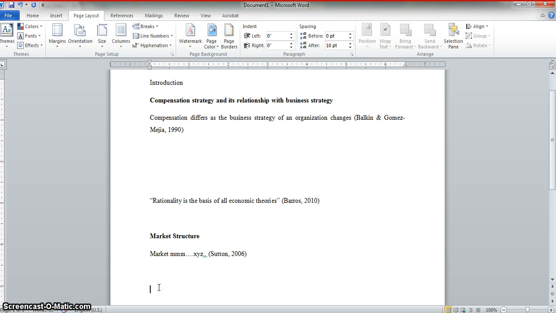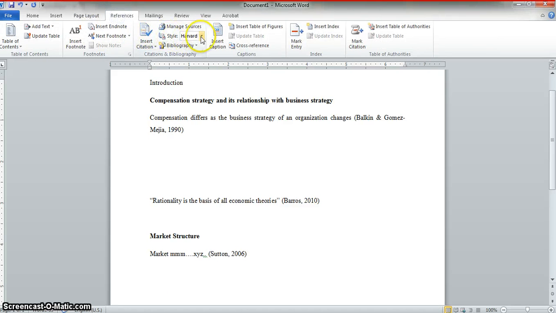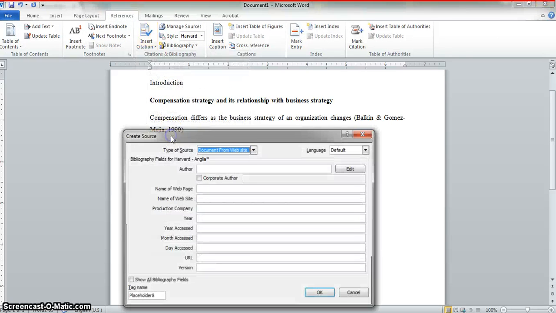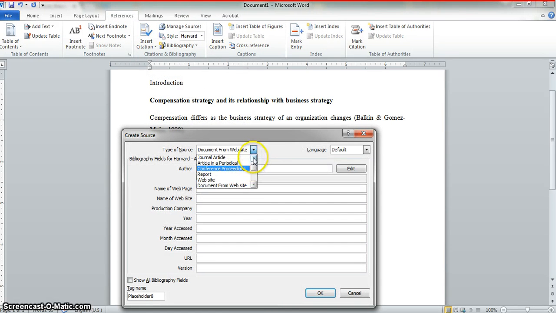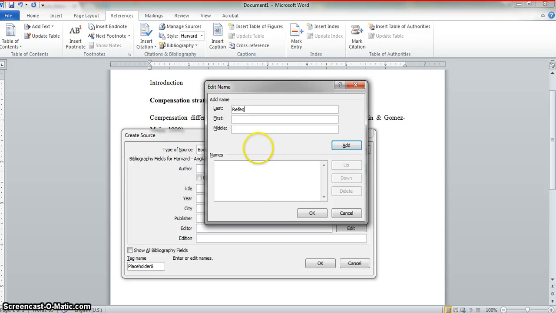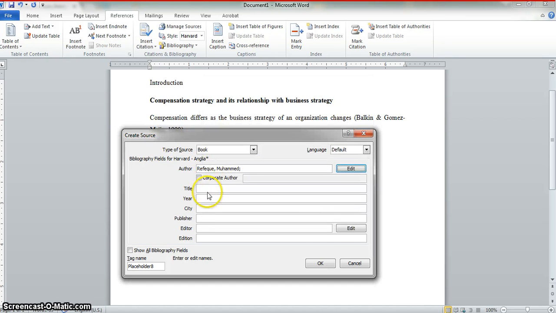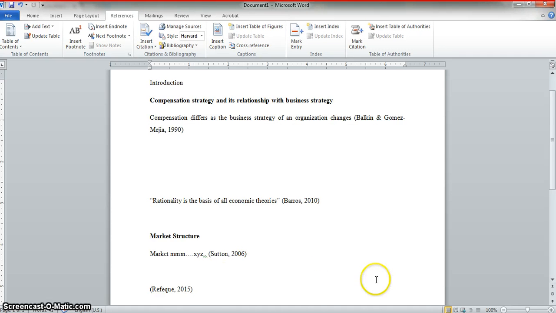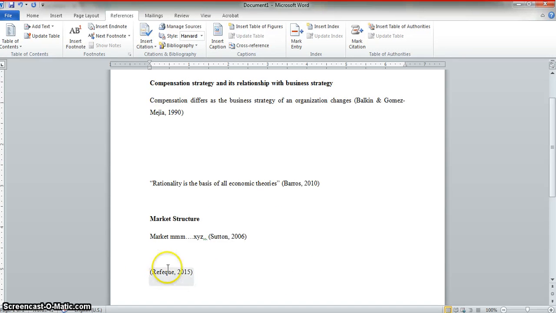Now let's see how to cite some information you get from a book. So here, insert citation, add new source. In the type of the source, you select book, you give the name of the author, last name first name, press add, OK. Title of the book, maybe Oman and its culture. Year 2015, city Muscat, publisher maybe Middle East College, MSc. Then you press OK. So here is how you would cite information you got from a book.